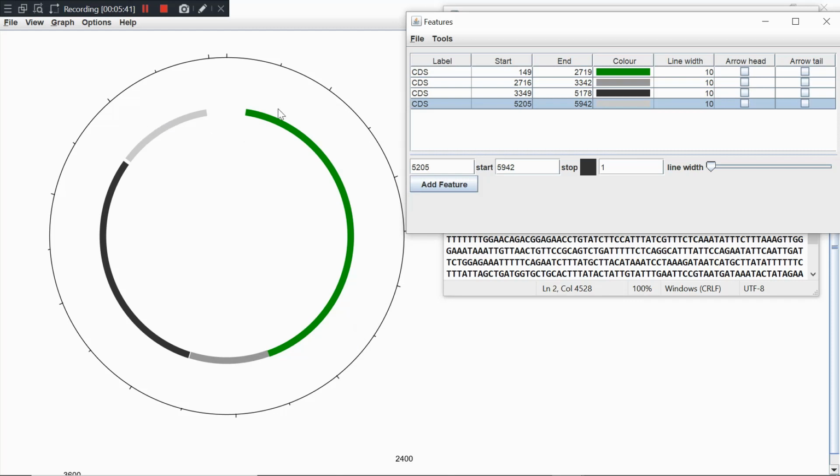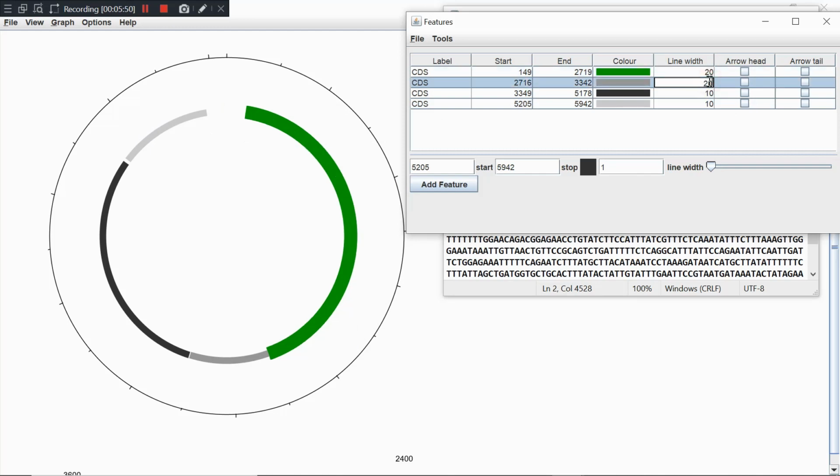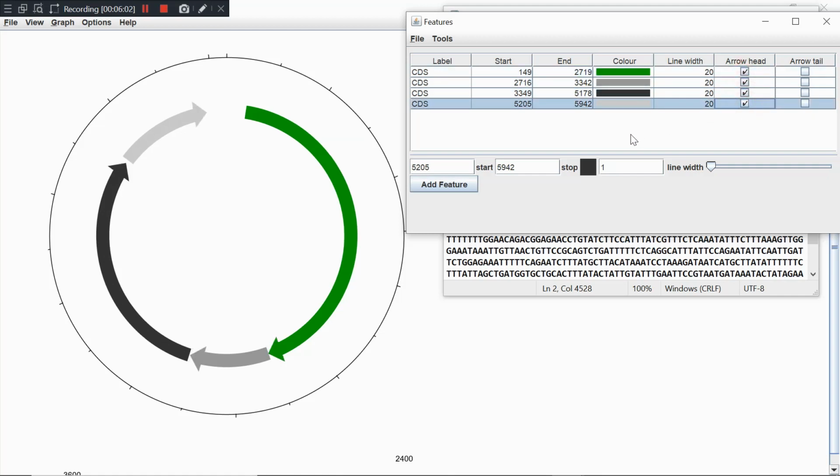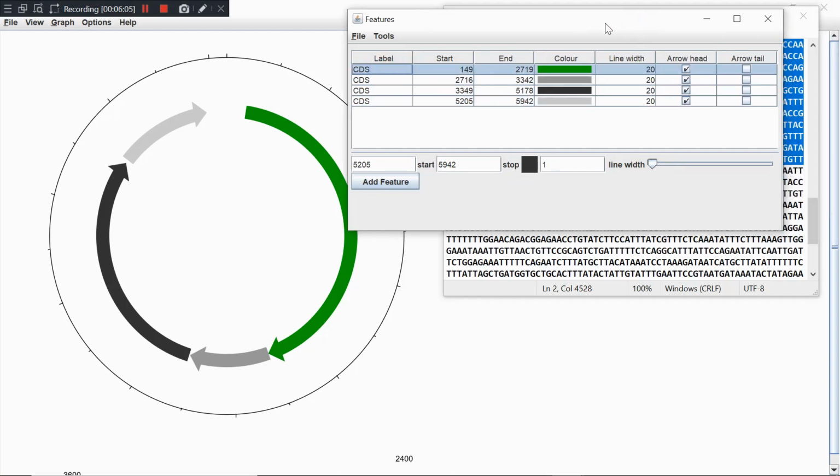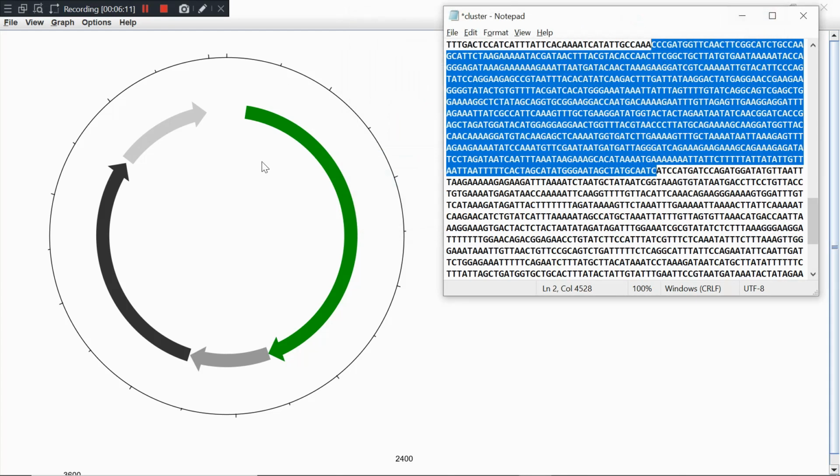You should get something that looks like this. Now, another thing you can do is adjust the line width of your genes. So I'm going to double these and make them 20 rather than 10, just to make them big and bold. And you can put either arrow heads or tails on, depending on which way the genes are going. So you should get something that looks like this. So you can close that part now.